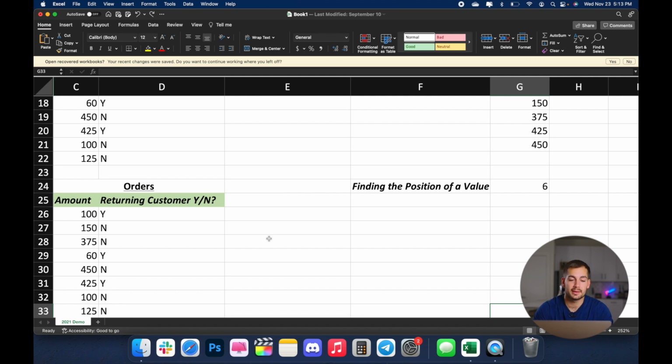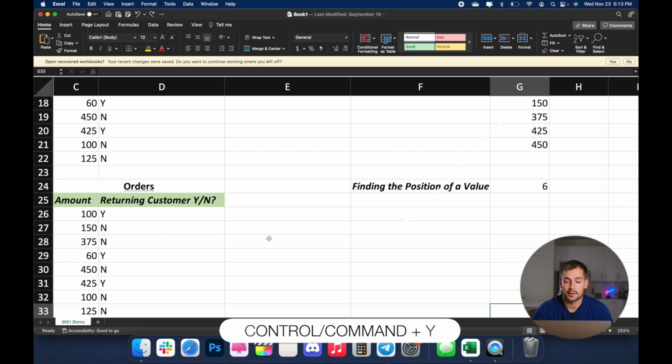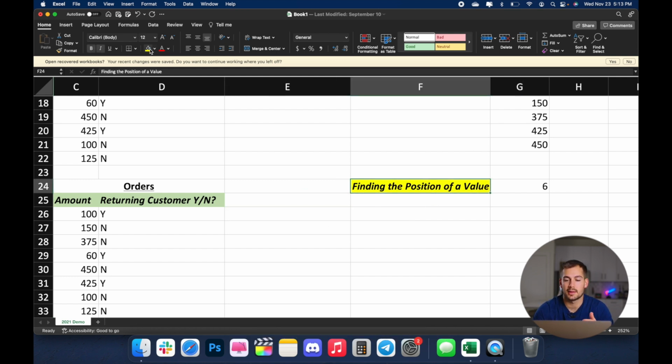Next we have Repeat Last Action. On Windows, you'll press Control Y. On Mac, it's going to be Command Y. So for example, if I want to highlight this yellow, I'll click over to the next cell and press Command Y. And there we go, it's going to be the same thing.